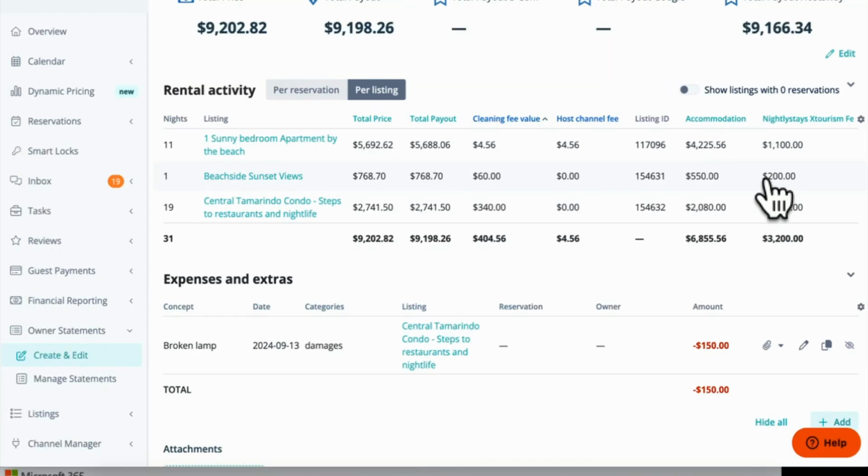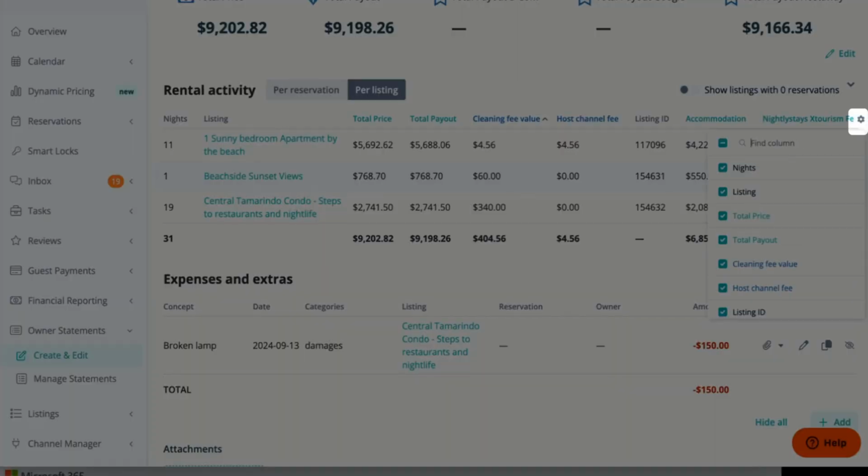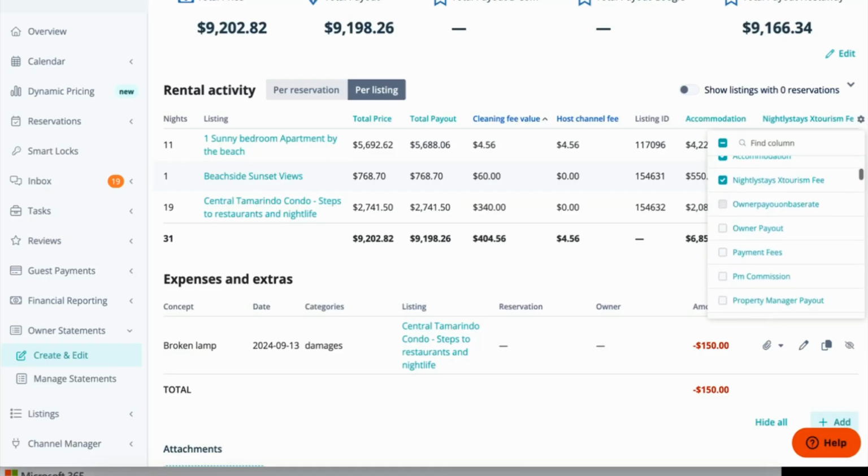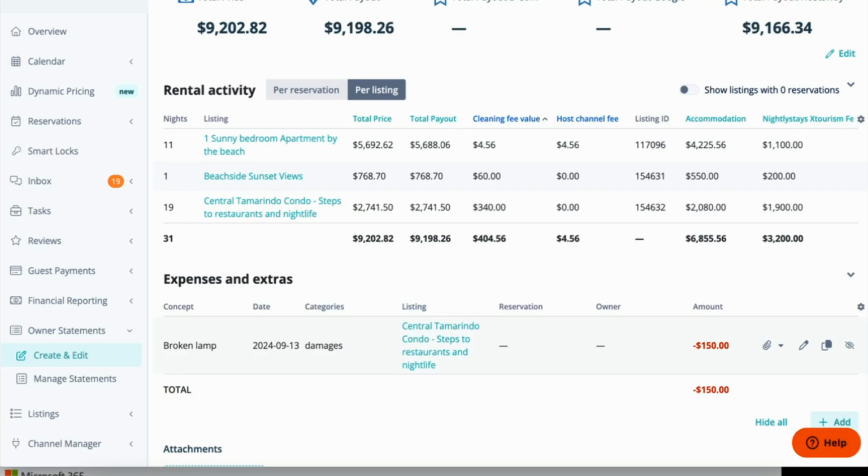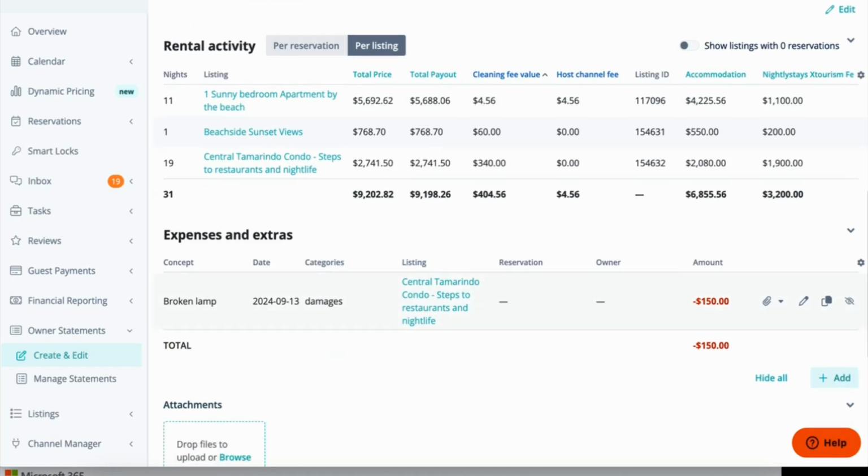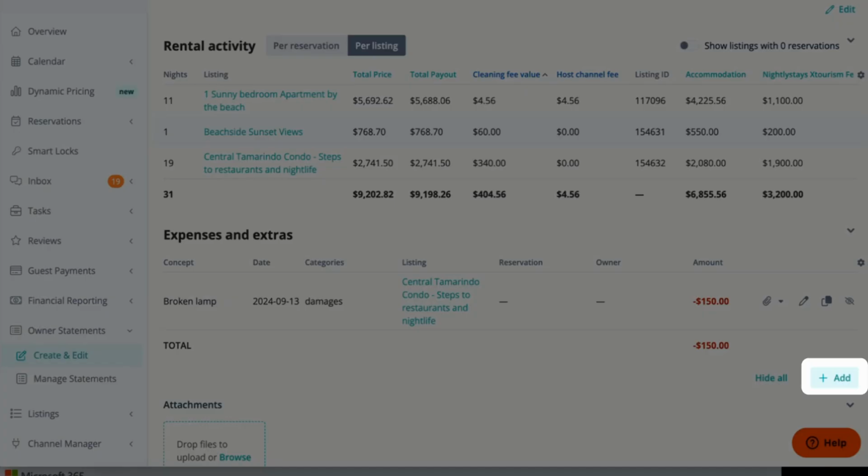You can also choose what kind of financial information we show within this report by clicking the gear icon on the right-hand side and finding the formula you would like to add. Under the rental activity, we have expenses and extras. This information is brought in automatically from your expenses and extras within financial reporting, or you can actually create your expenses and extras from here by clicking add.